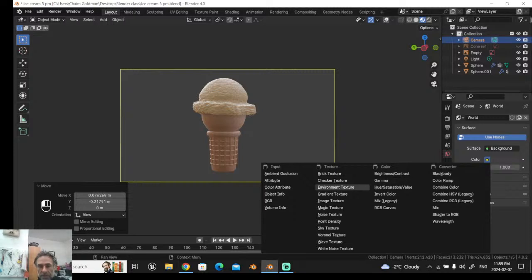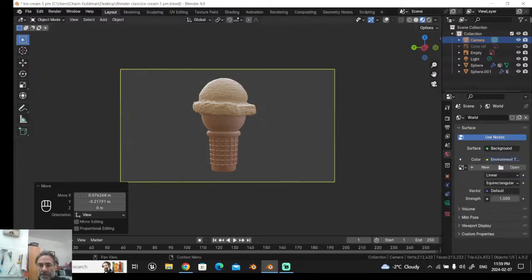Then I go to this environment texture. This is where we're actually going to upload an HDRI. So I press this, and now I can actually load different lighting situations into the render engine.